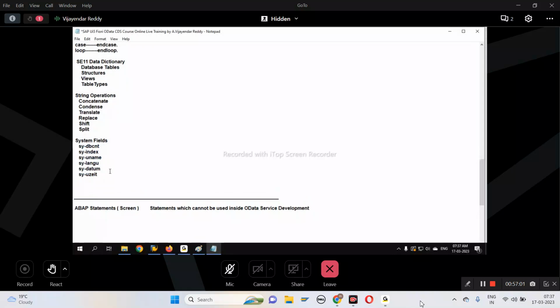Similarly, CALL FUNCTION, that is a function module, RFC or a BAPI. Any function module, RFC or BAPI which is not relevant to any ABAP screen, those function modules, those RFCs and BAPIs can be used inside OData service development.